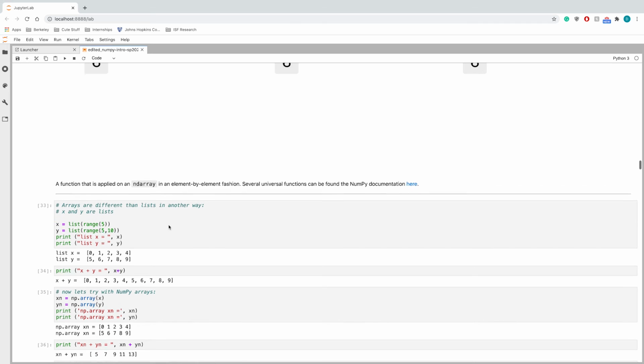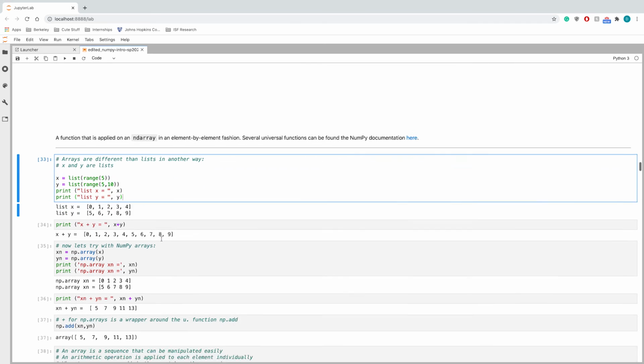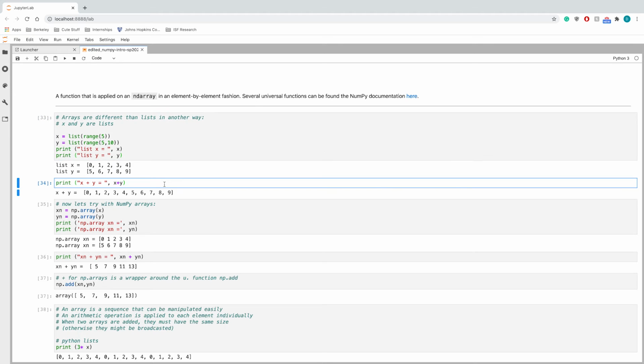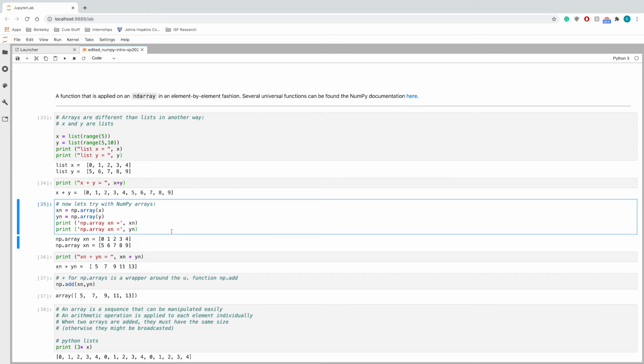We have list X and list Y. We're just declaring them here and printing them. And then here we're adding them, right? Which doesn't add the elements themselves, it adds the two lists together. So it's going 0, 1, 2, 3, 4, and it's basically putting list Y behind list X.